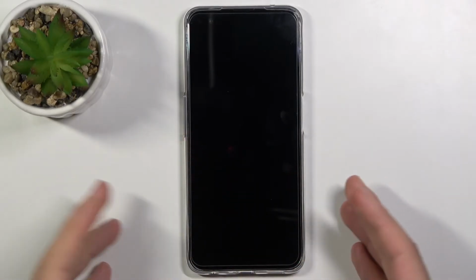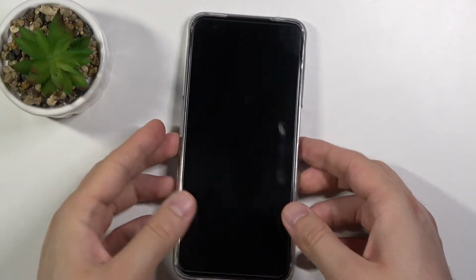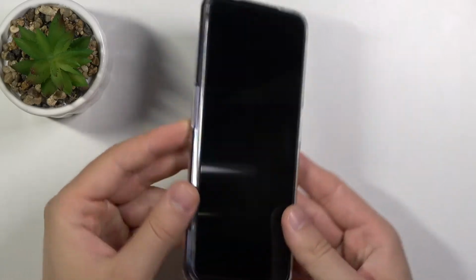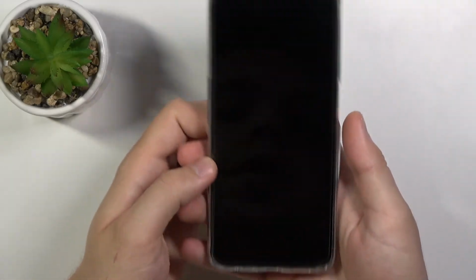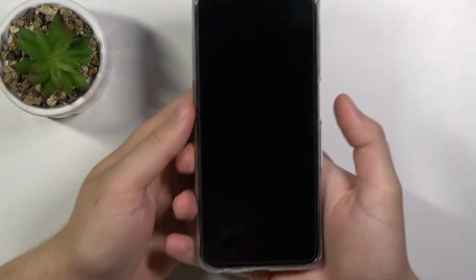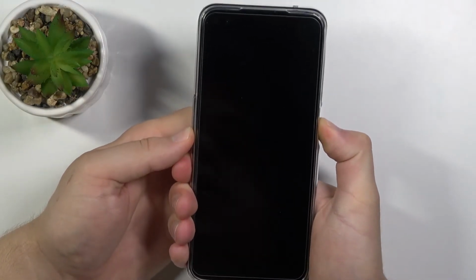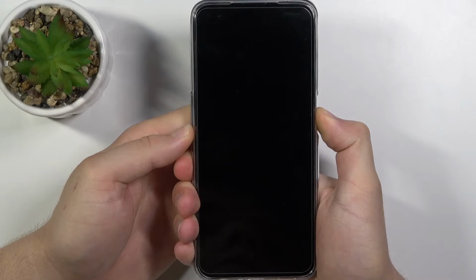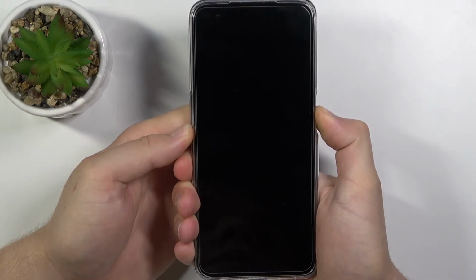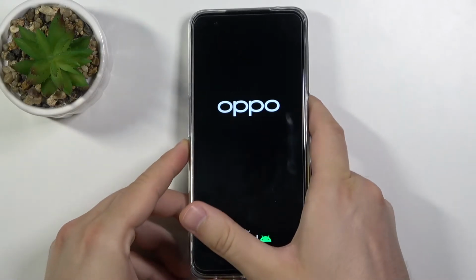Right now, when our device is turned off, we have to click and hold power key and the volume down button at the same time until OPPO logo pops on the screen. So let's make it right now. Volume down and power key at the same time. Right now just release when you see OPPO logo.